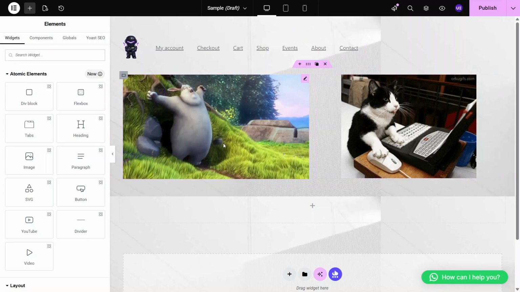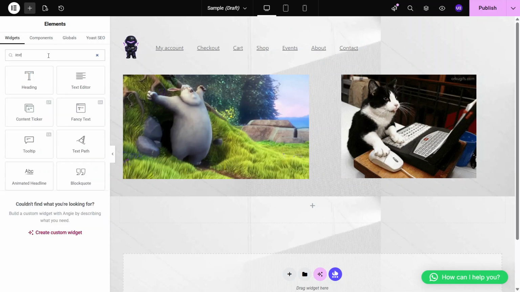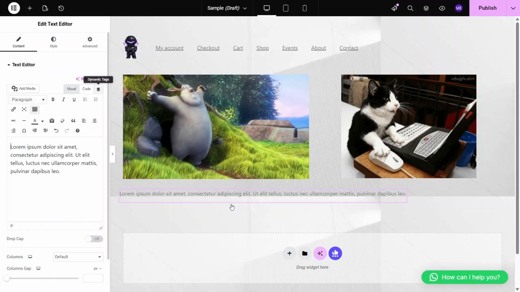After Elementor loads, you'll see your page in the main area, and on the left-hand side, you'll see the Elementor panel with all the available widgets. Scroll through this panel until you find the Text Editor widget. Click and drag the Text Editor widget onto the page and drop it exactly where you want your last updated date to appear. This could be under your page title, at the top of your content, or even at the bottom as part of your meta information.